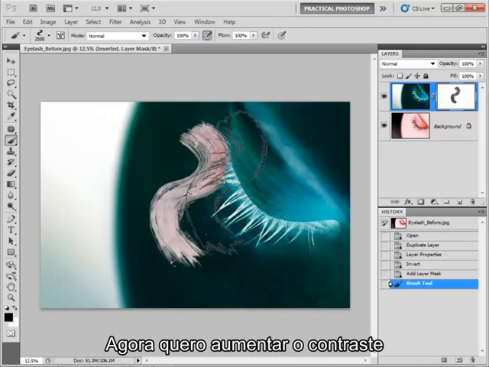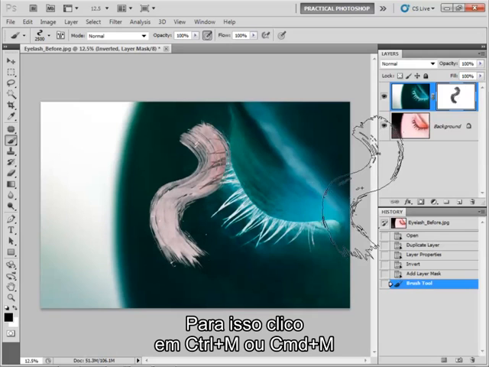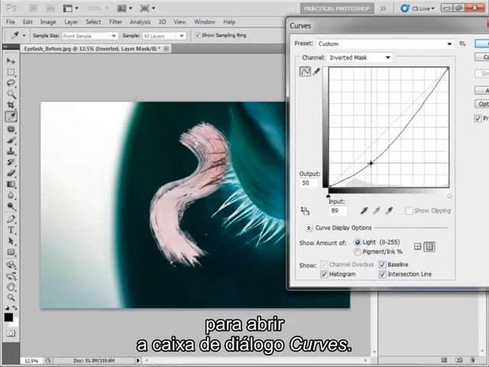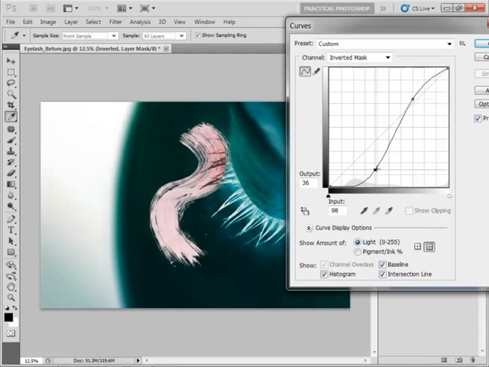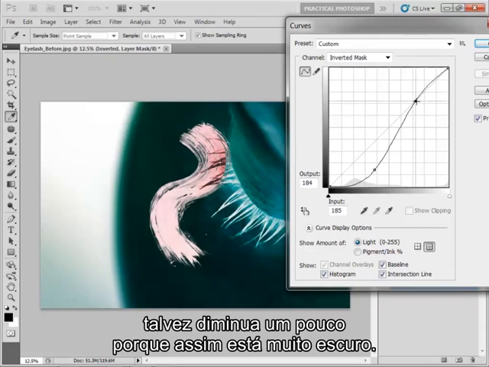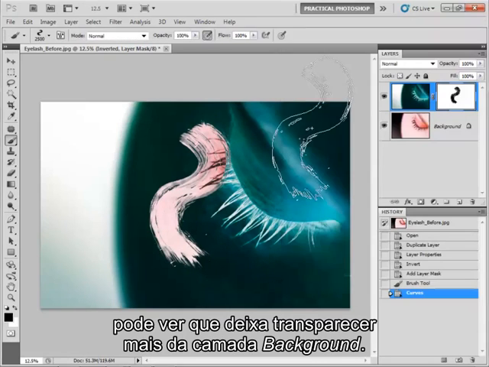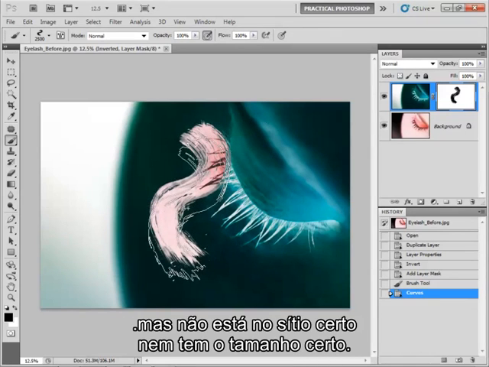So what I'd like to do is to increase the contrast of this layer mask so it allows a little bit more detail through. I'm just going to do that by pressing Command or Control and M to bring up my curves box, and you can see if I increase the contrast like this, just maybe bring it down so it's quite a lot darker, it's allowing a lot more detail to show through from my background layer. So I'm quite happy with the shape, but it's not in the right position or size.